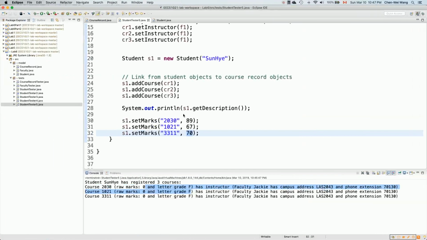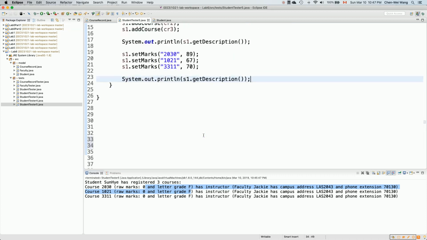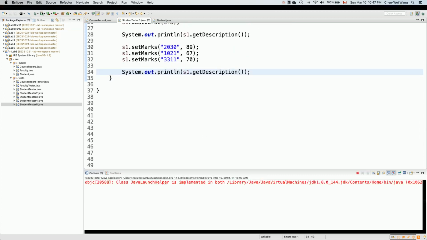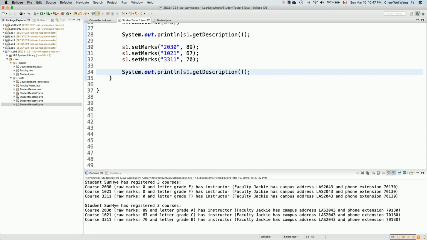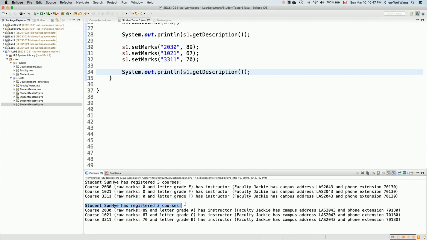Okay. So now, after we set the marks, let's try to print out the description again. Let's copy this line over here, and after the mutator method call, we print the description again. So now if we re-execute, you can see we still got 3 courses for Sanhei. 89 corresponds to an A, and 67 corresponds to a C, and 70 corresponds to B. Okay, seems to be working.